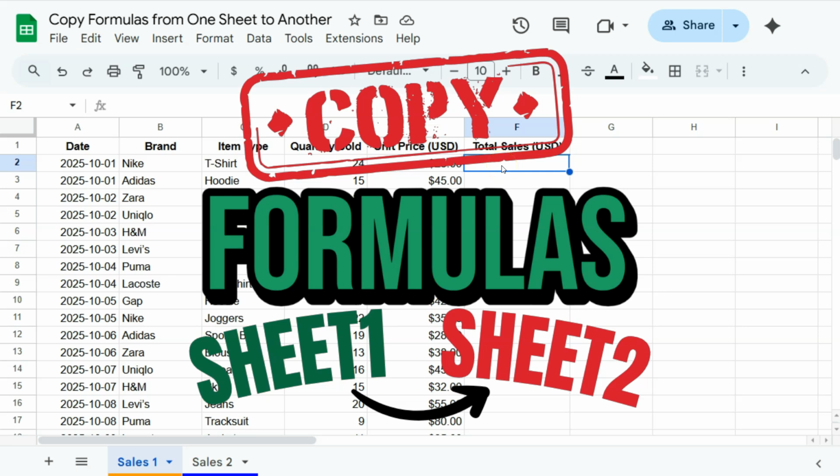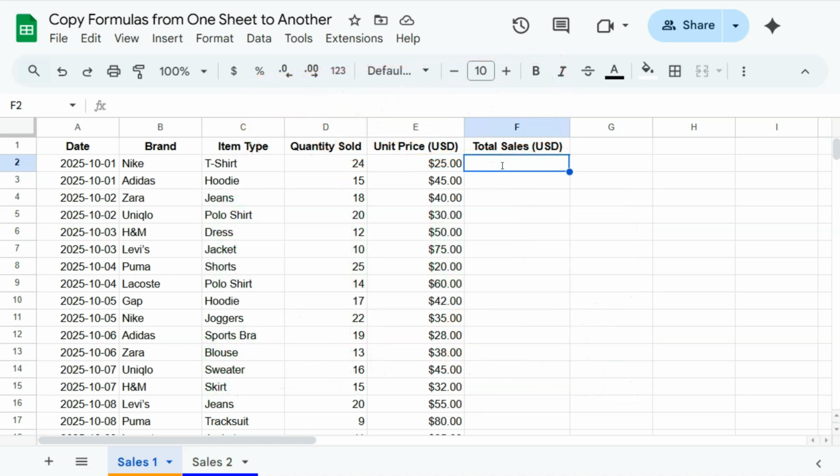In this quick tutorial, I'm going to show you how to copy formulas from one sheet to another right here in Google Sheets. So when you're working on a spreadsheet and you've used a specific formula for one sheet and you want to use the same formula on another sheet, here's how you can do it. So copying a formula is quite easy.